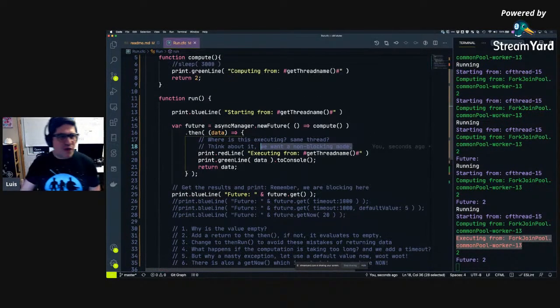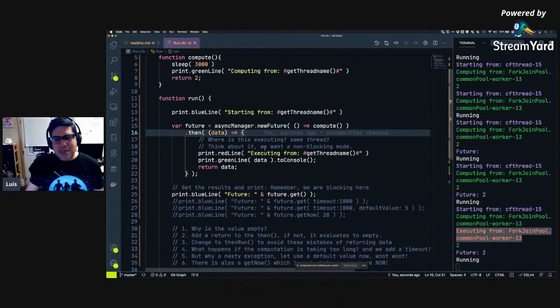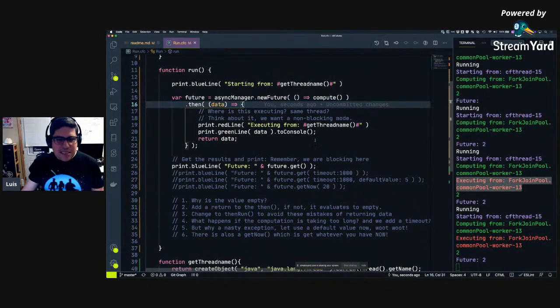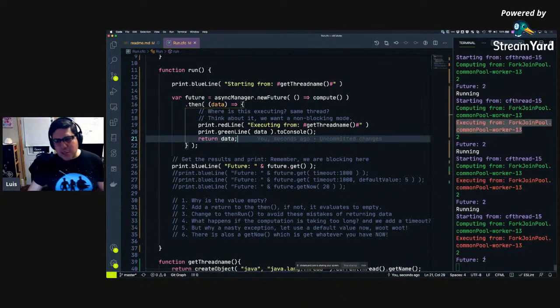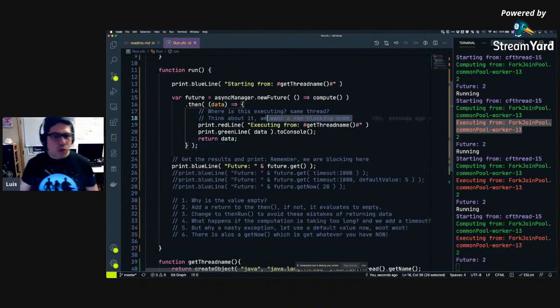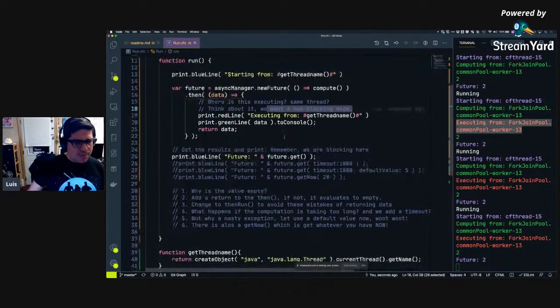Okay, so if we come in here and add a little sleep operation into the compute and it starts running, then the JDK can change its mind. In this case, it didn't change its mind. But in other cases, it could change its mind and actually execute it in the main thread as well. The point here is that it will non-block as long as it decides it cannot block. Okay, all right, so this was my get operation.